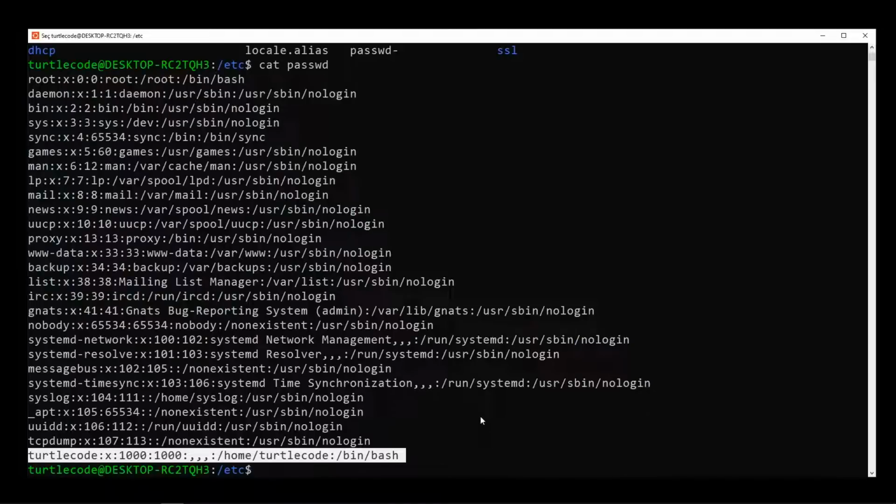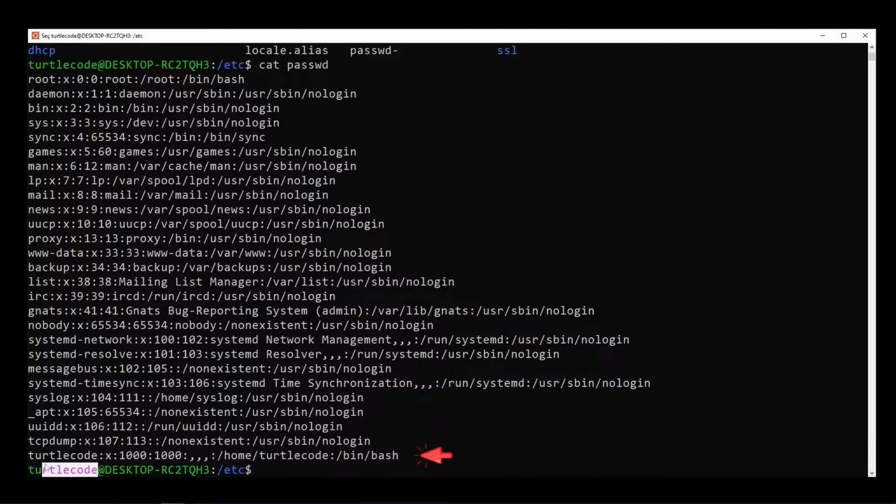Not all users here can log into the system. Nologin users are system users created for background operations without logging into the system. The x symbol next to the username represents the password. Here, the shadow technique was used. So the password is actually stored in the shadow file, not here. We will also take a look at the shadow file in a moment. You can see the user ID, group ID, user directory, and shell information used by the user here.